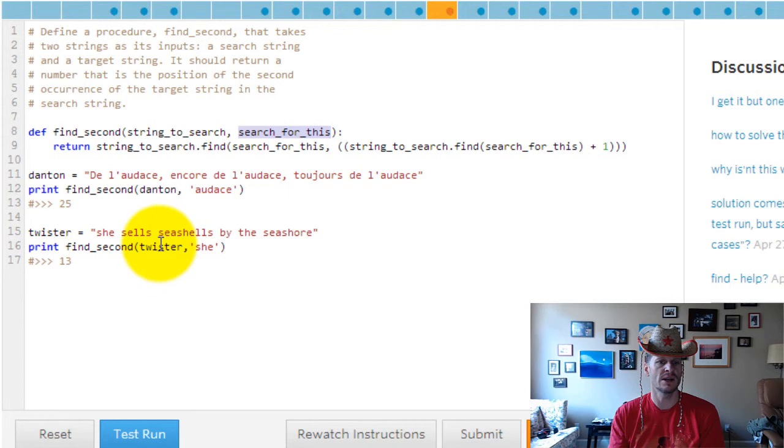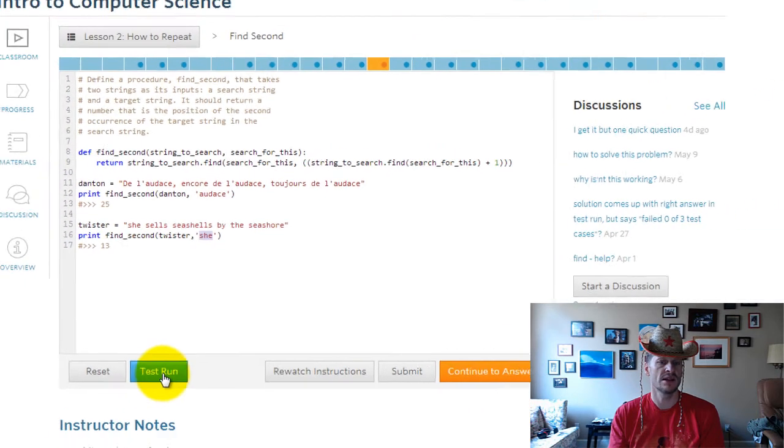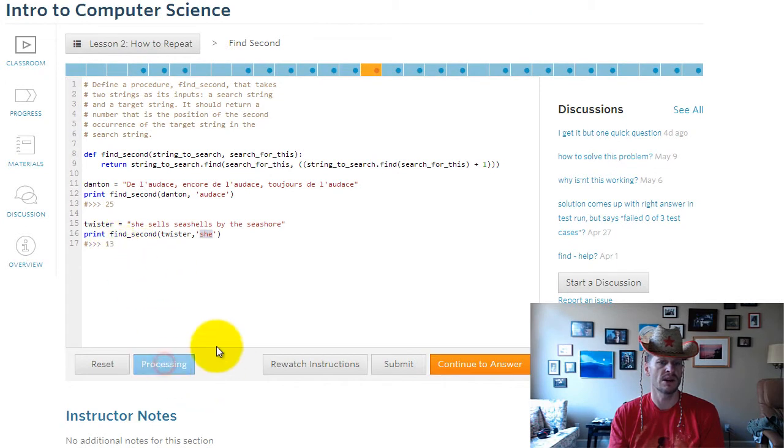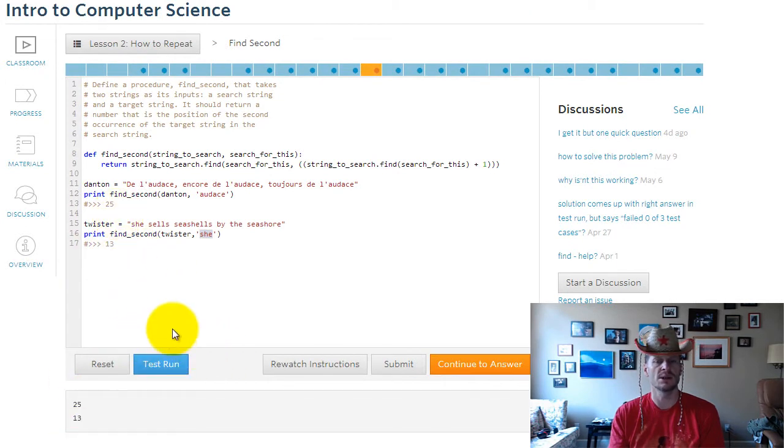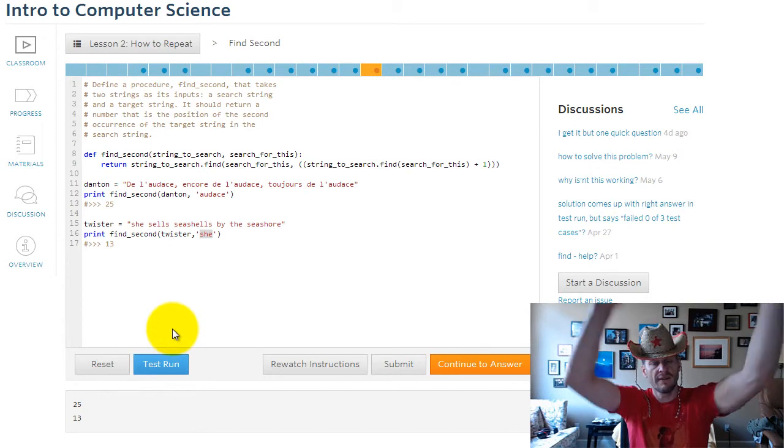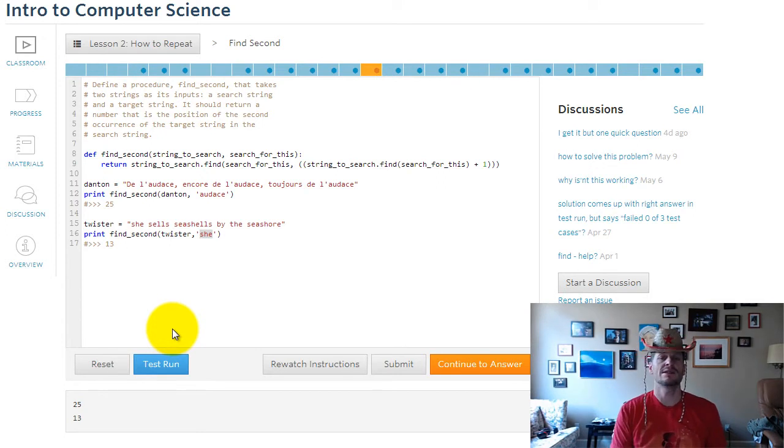And then when I run this one and I pass in Twister as the string to search, right? And I pass in she as the search for this, it should return those numbers. And when I run this, 25 and 13, it gives me those numbers. So that's my solution. Just type the code, even if you don't understand it, because by typing it, you'll learn it. And if you get errors, just keep comparing.